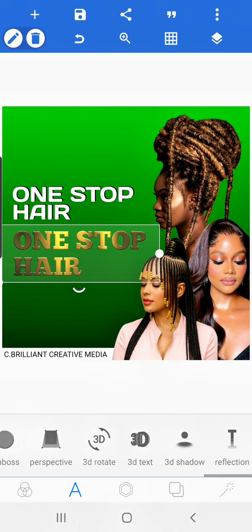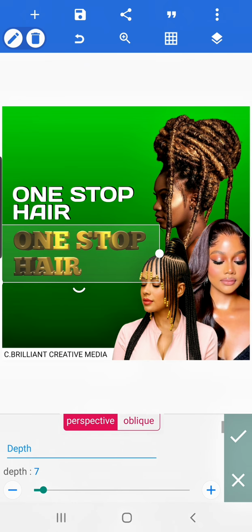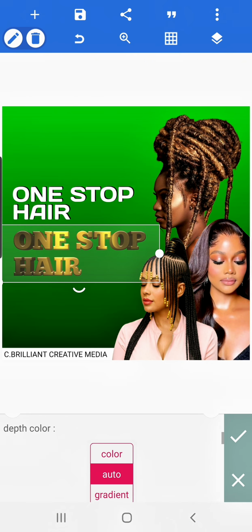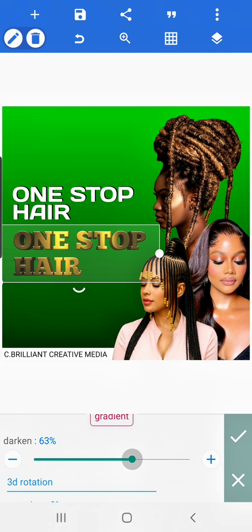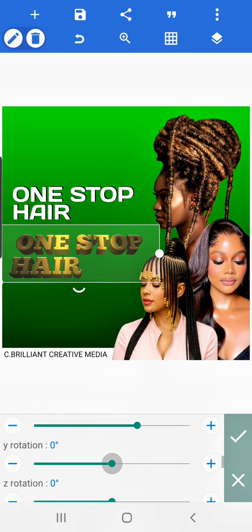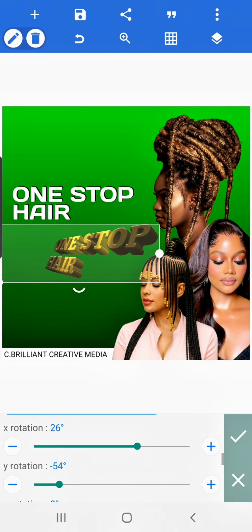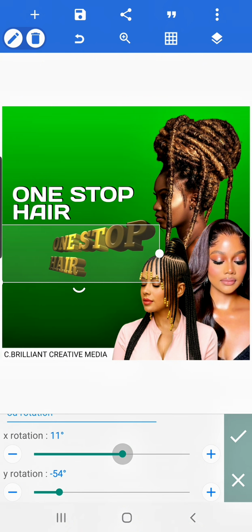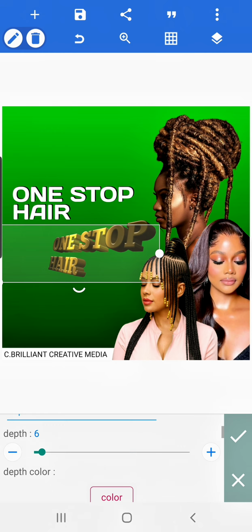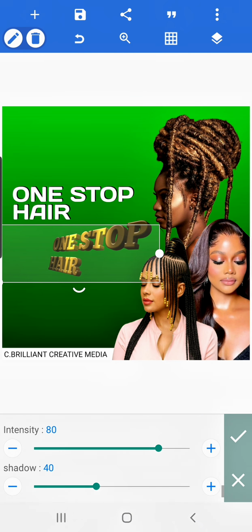So we get back to 3D text. Okay, this is where it gets interesting. So your depth, this is the same thing we did there. So you darken it if you want. If you want to still keep it that way, then do your 3D rotate. So you can see. You can still come here, try some rotation. The darkening aspect, you can darken it more. The depth aspect, you can reduce it or increase it.